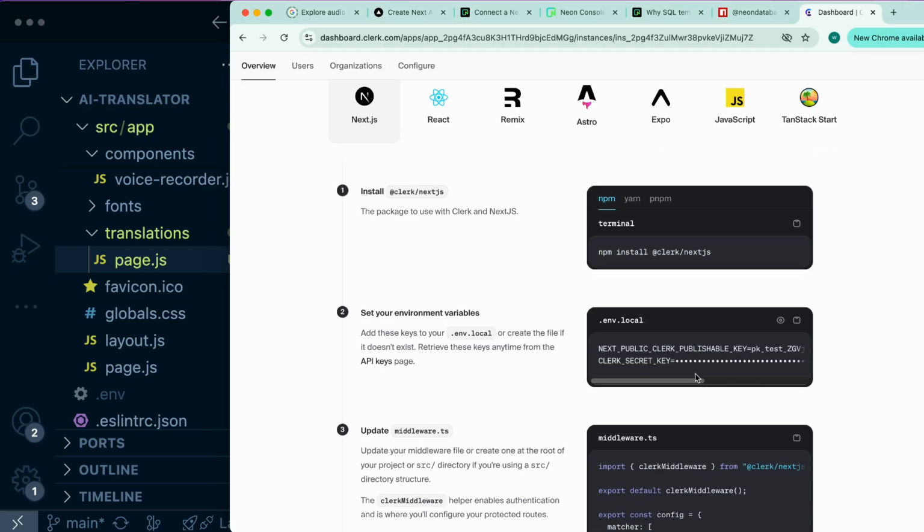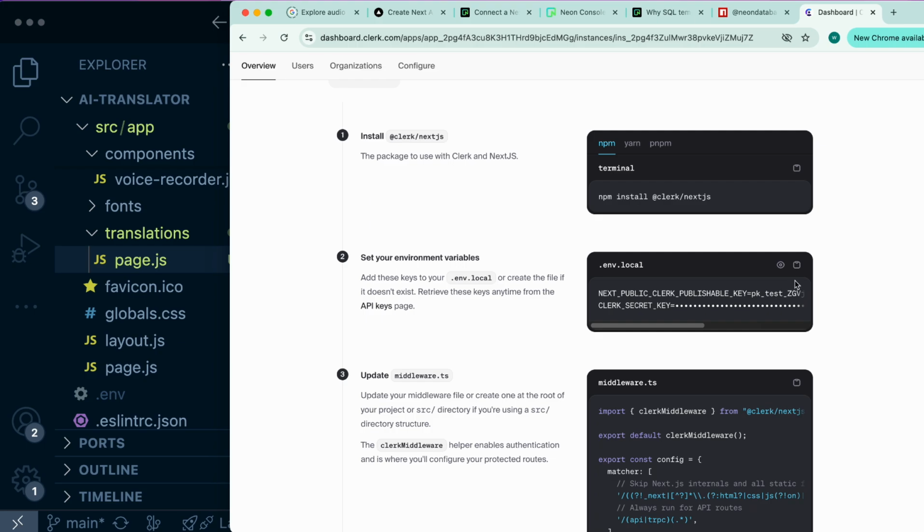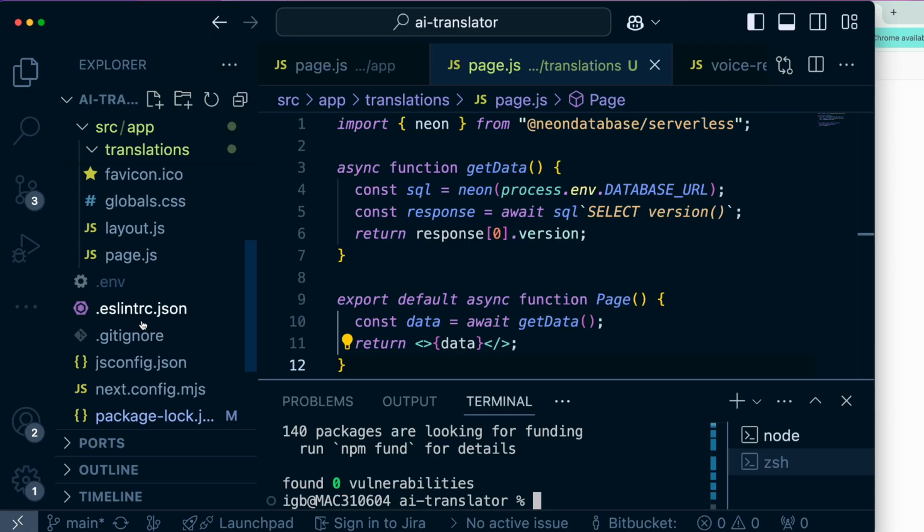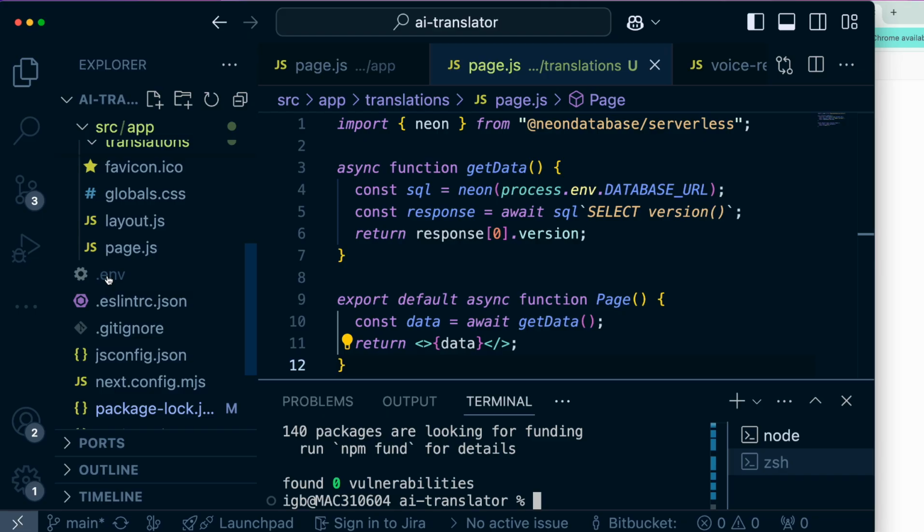Let's copy that. Then inside our env file, we need to add this. It comes with two environment variables. One is the publishable key, which, as you can see, starts with NEXT_PUBLIC. So that key is public, and then we have a secret key as well. I'm going to paste those values in my env file.